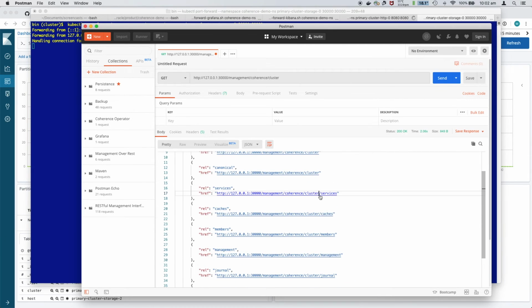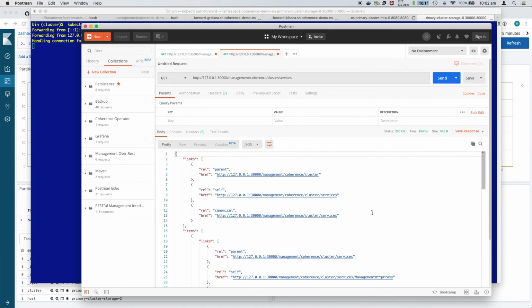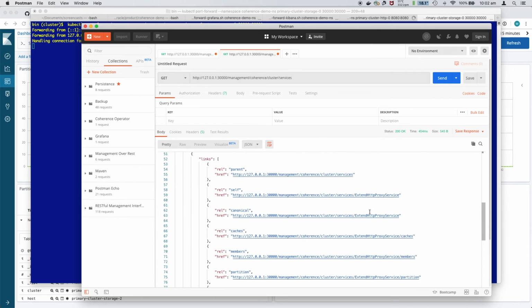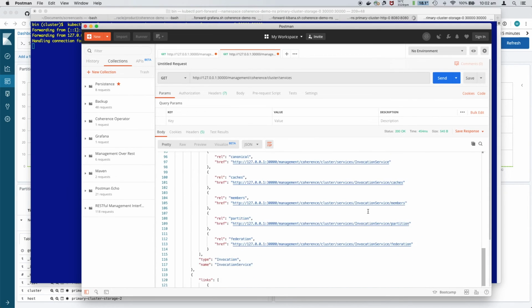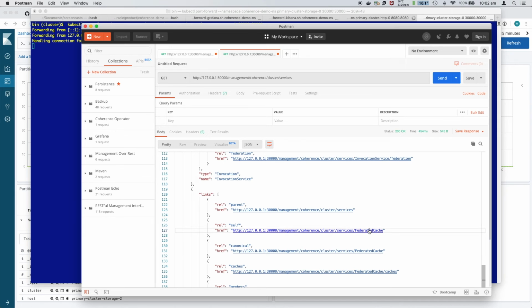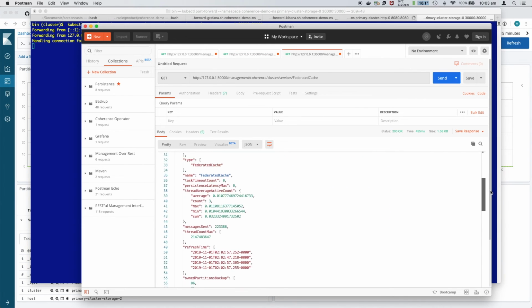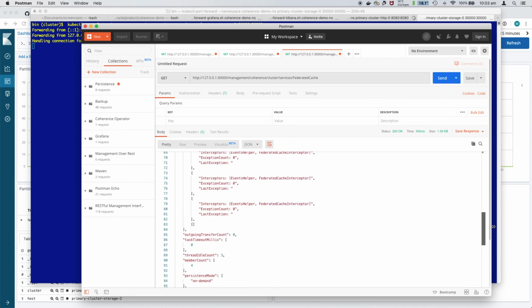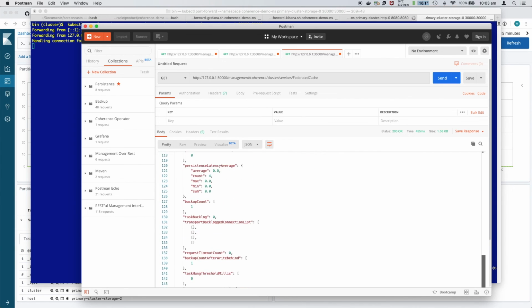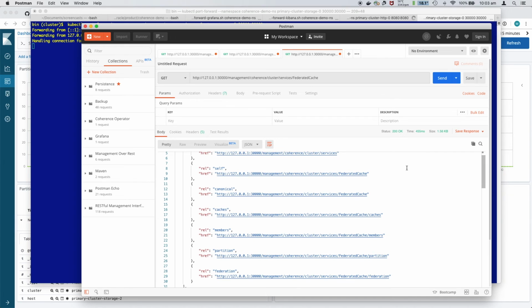We could also have a look at services. And in particular, let's look at the federated cache service. And we can see detailed information about the cache service. All this information is taken from the Coherence MBeans. We also have the capability to modify MBeans that are writable.